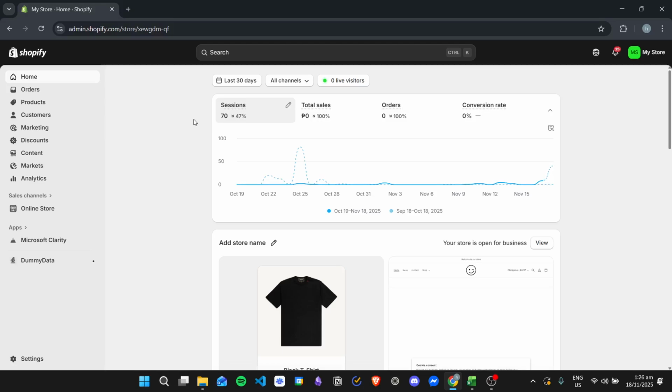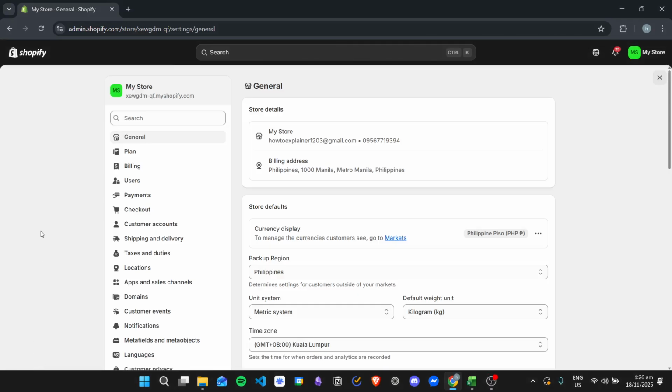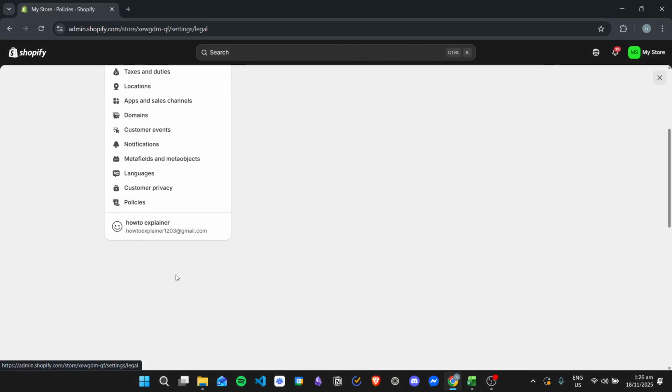Hi there, and today we are going to learn about how to set up and manage return rules and policies in Shopify. So here I am in my Shopify dashboard, and in order to set up and manage the return rules and policies, we need to change it in the settings. So from here, just click settings right here on the sidebar, and then scroll down and go to policies.